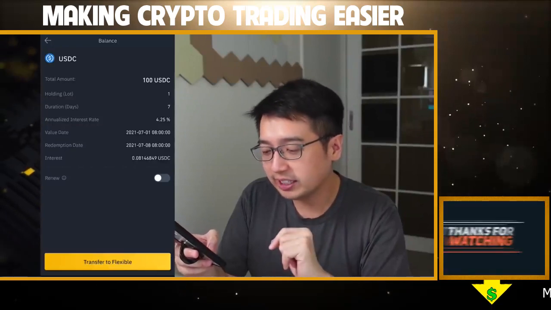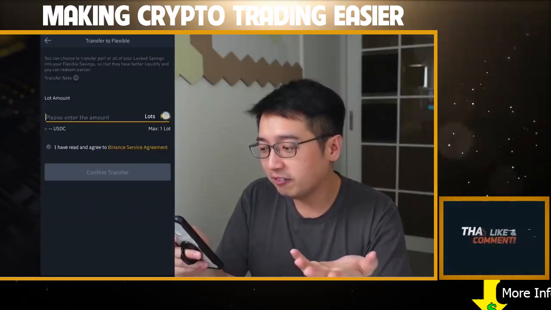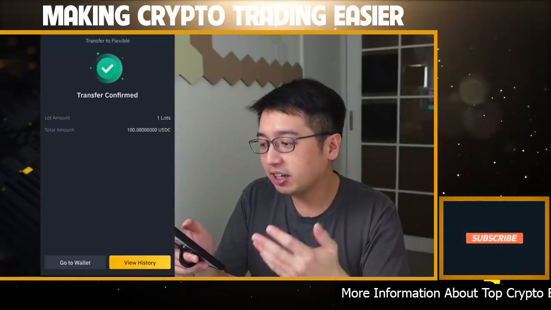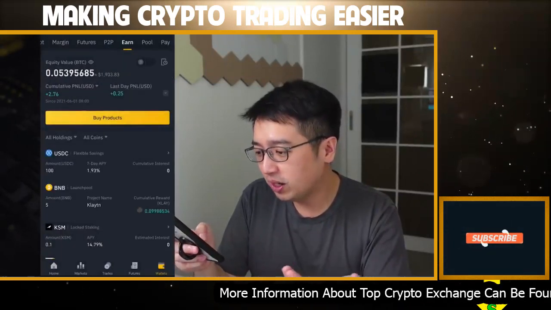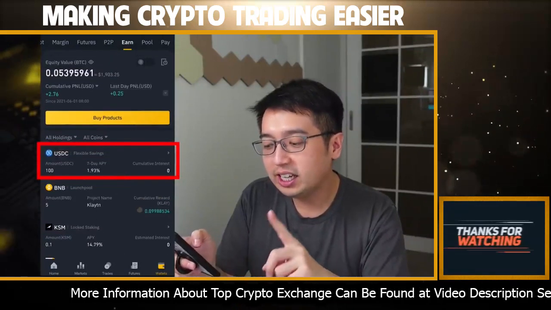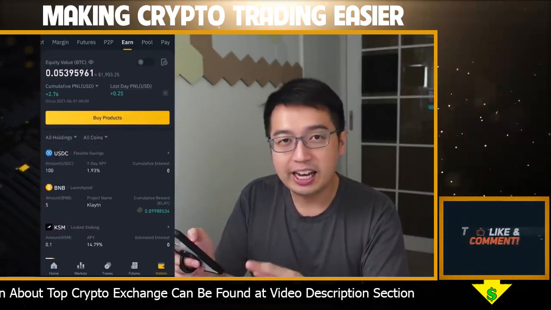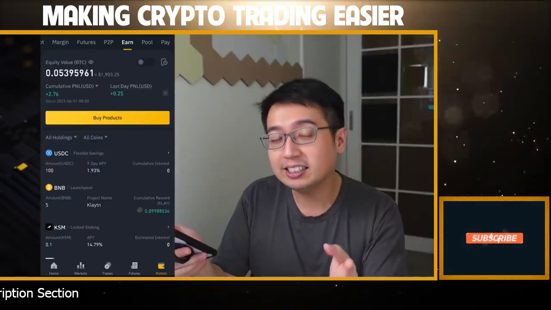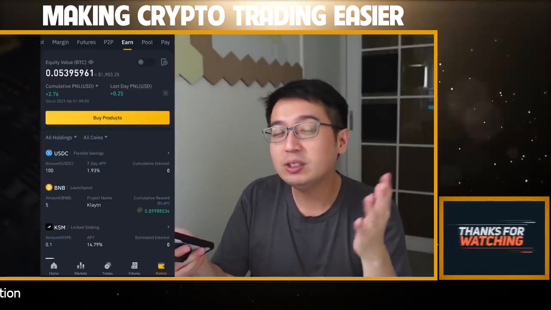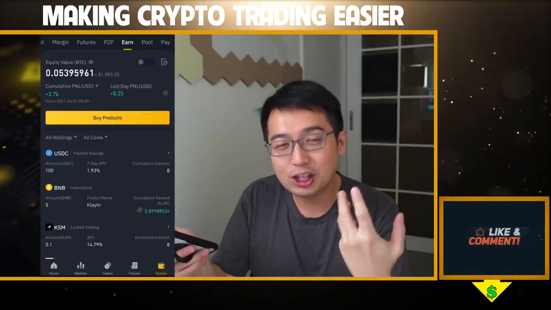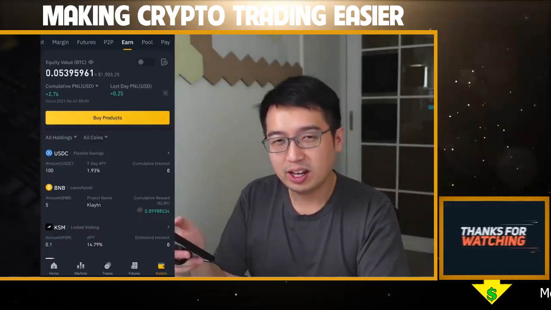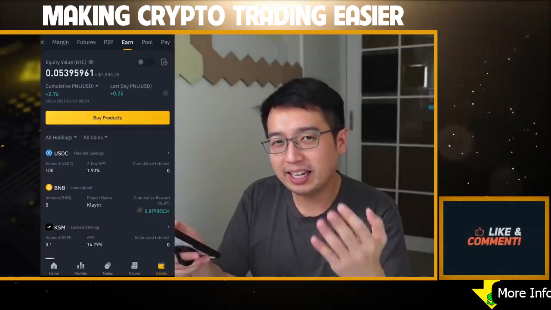So I'm going to select transfer to flexible. I have one lot available. I'm going to hit max. I have read and agreed to the Binance service agreement, and the transfer has been completed. So if I go to my wallet, I now have 100 USDC in my flexible savings account. Now, even though I spent time in the locked savings plan, I am not earning any interest for that because I did not stay there for the complete 7 days. If you stay for 1 day, 6.5 days, 3 days, you don't earn any interest if you do not complete the full 7 days. And that's how you earn passive income with the Binance Savings Plan.